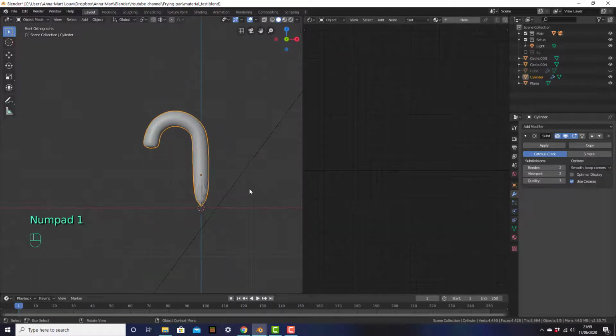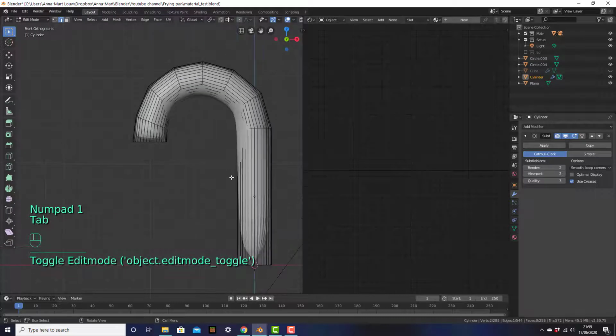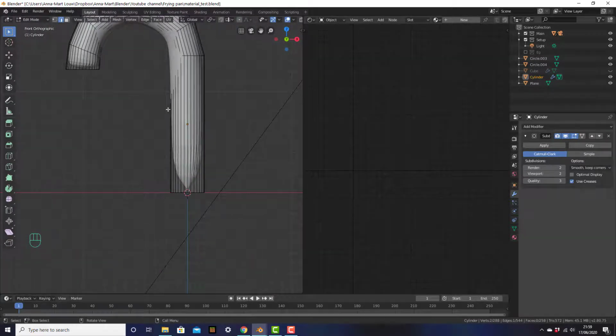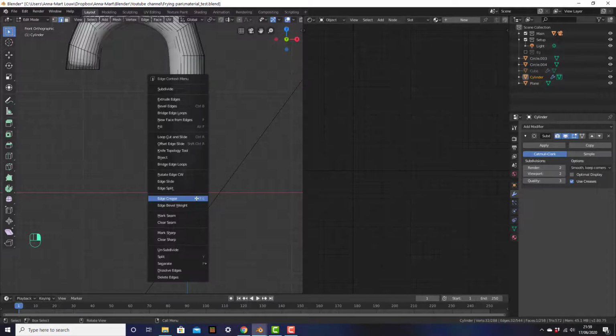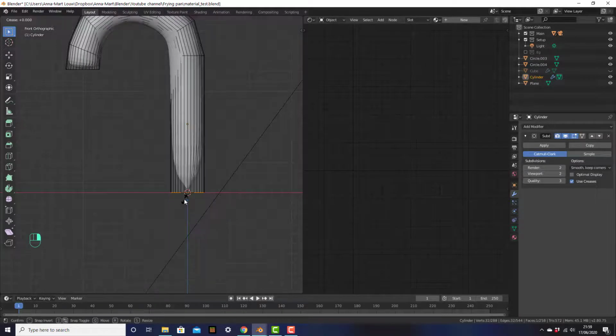So go into front view and then edit mode. And what we want to do now is make sure we're in edge select mode, and then select the bottom edge by pressing Alt and then selecting it. And now we're going to do a new command. So right click on your mouse for this menu to come up, and then click on edge crease, and then slide your mouse out until it is completely flat again.